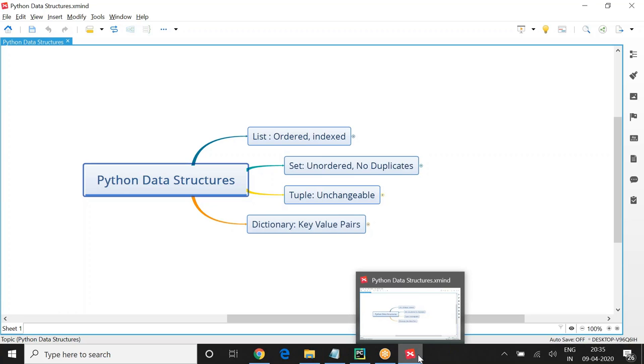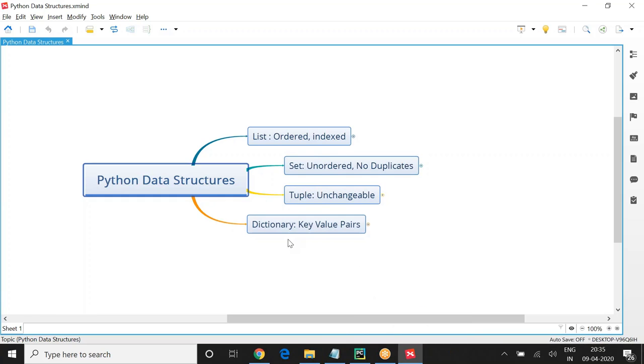Let's try to imagine what kind of data generally we keep in such scenarios. So list, it's an ordered thing, it's an index thing. What does index really mean? Index means the positions 0, 1, 2, 3 and all those. So every data is attached to one of the indexes. So list is basically an ordered collection, ordered because of index.